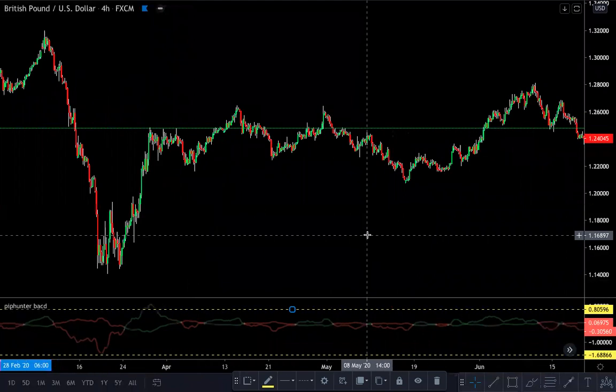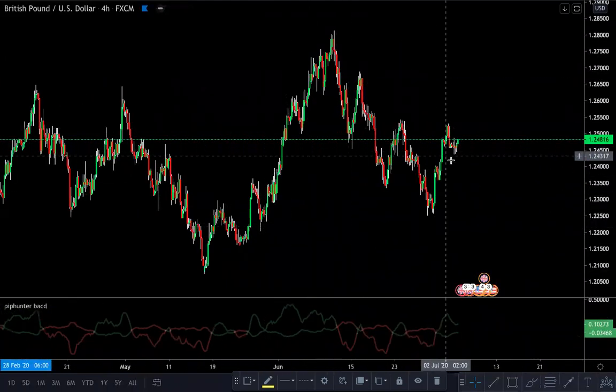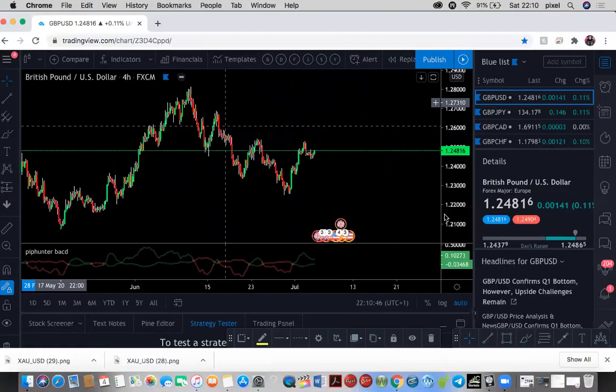Auto trend. How do I get the auto trend? I don't see it in the auto trend. Okay, give me a second. Come out of here. Let me see if anyone else is in here.